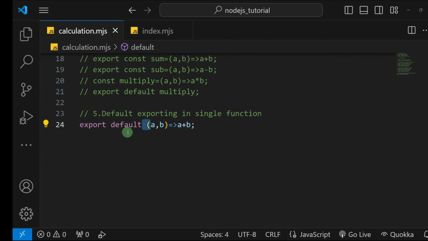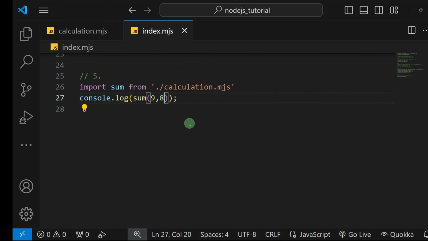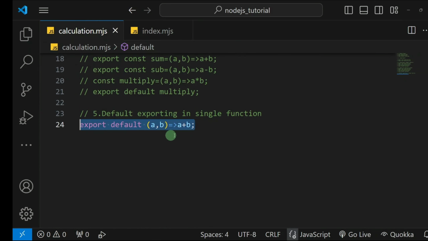So in this way also you can do default export, but whenever you want to do named export, you should always give the name. But for default export, in single line, you can export the function and while importing, you can give any name and you can display the result. Let me show you the last pattern. I will just comment. Come here.